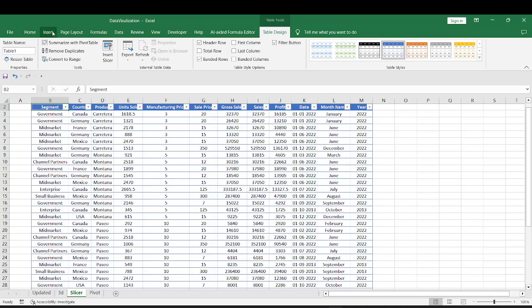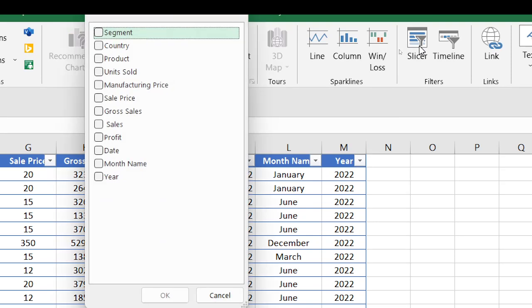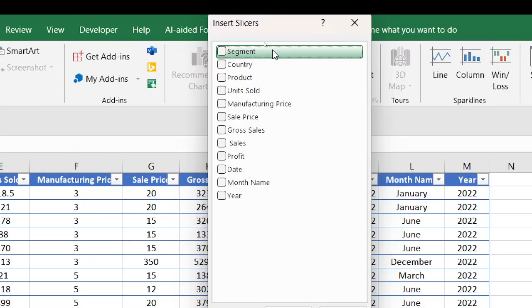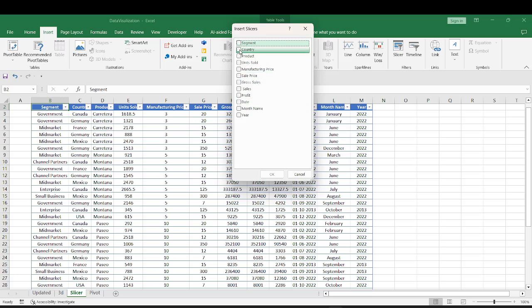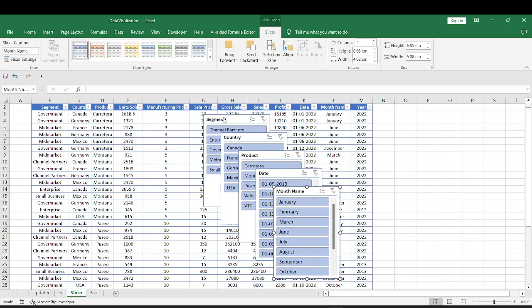Now click anywhere on this table. Go to Insert. Now click on Slicer. We see that all the headers of the table are mentioned here. Let's select country, segment, product, date, and month name as our slicer or filter options. Okay. Now we have all these small boxes as slicers.